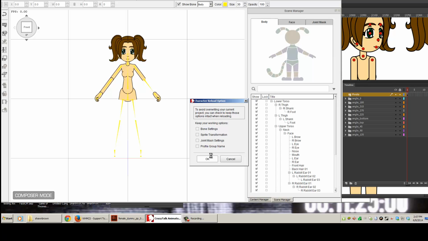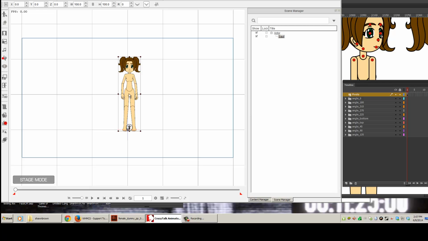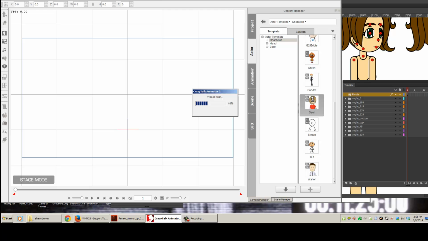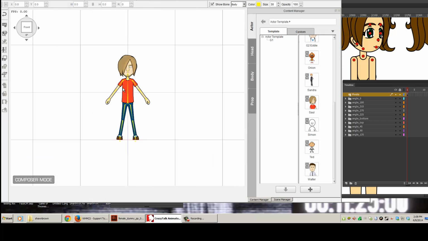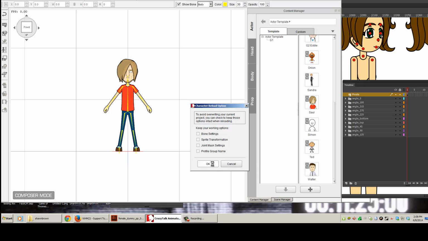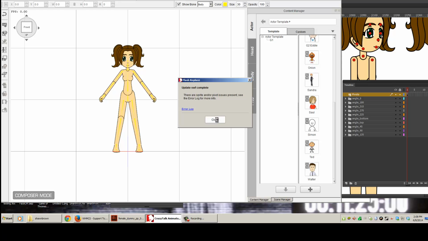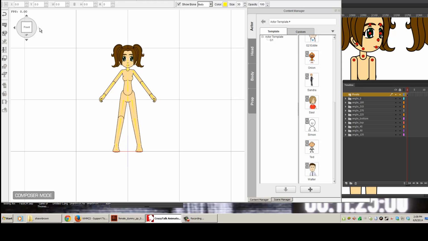I guess I'm gonna have to redo this because of the deletion stuff. Let's bring in a new actor. Import the SWF template. Click OK. And so far so good. The head is back in place. Okay. That looks pretty decent to me.